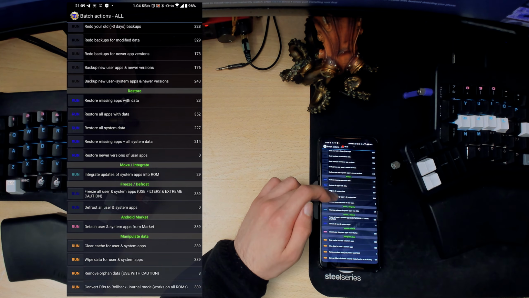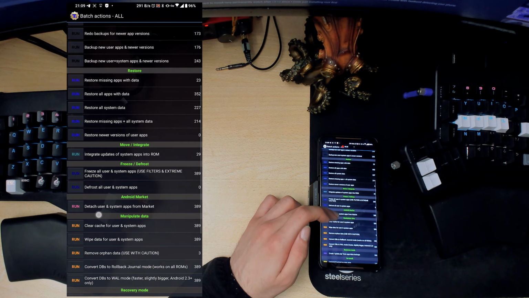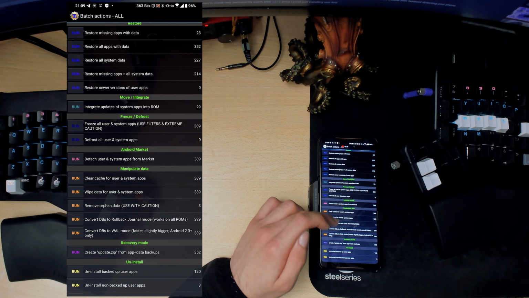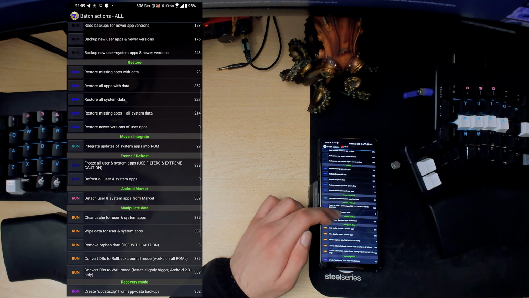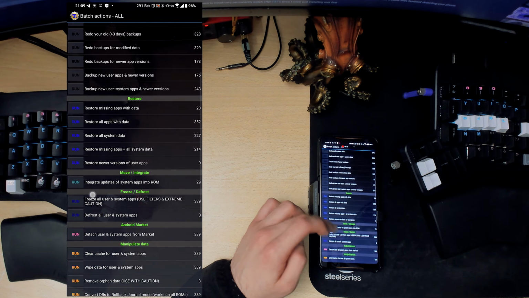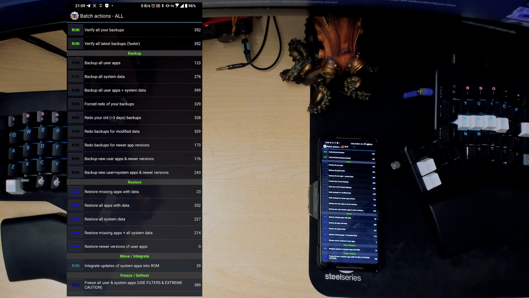The rest of the stuff here, move, freeze, defrost and all that kind of stuff, you don't really want to mess around with that. This is more for if you're doing some kind of strange stuff. But these are generally the main options you would run here.